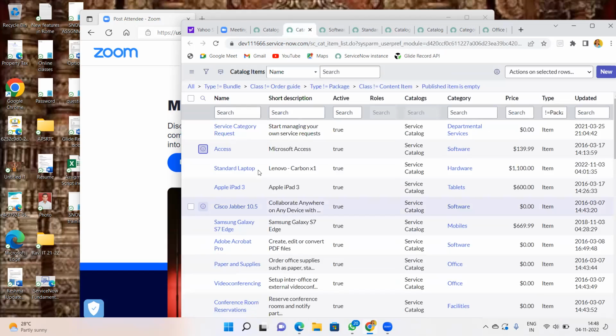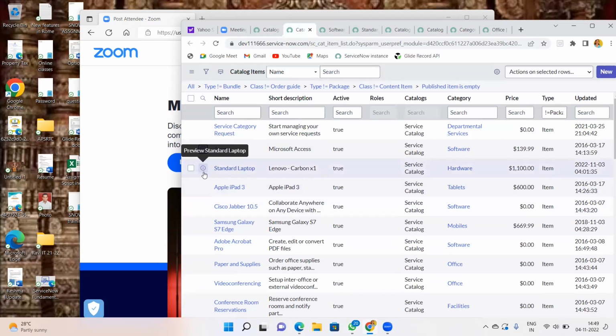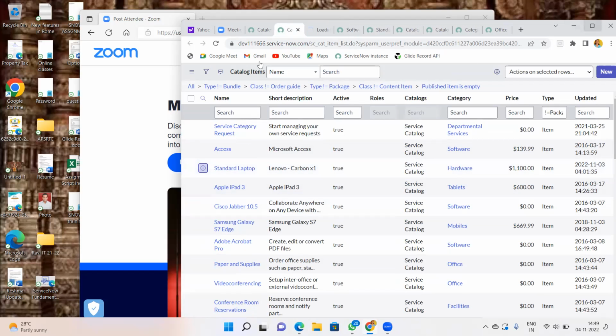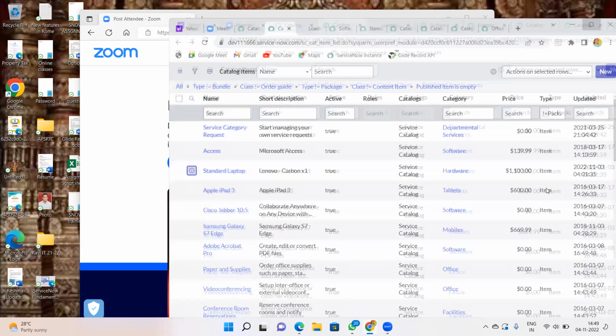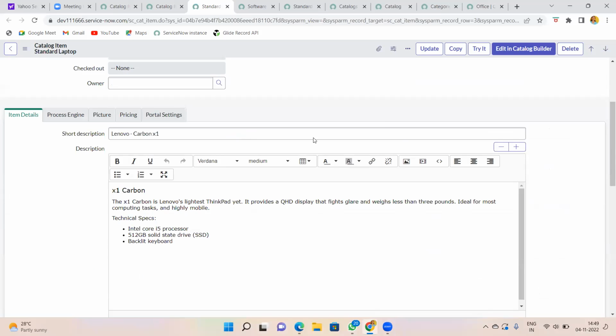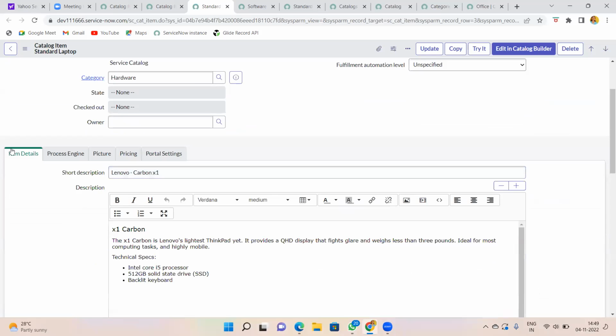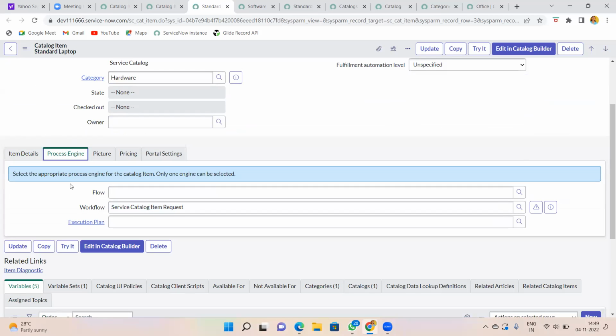So let's move on to the workflow part today. Just take the standard laptop only, as we have already seen this. As I told you yesterday, whatever the workflow details and all are there will be updating this process engine. This is the workflow.